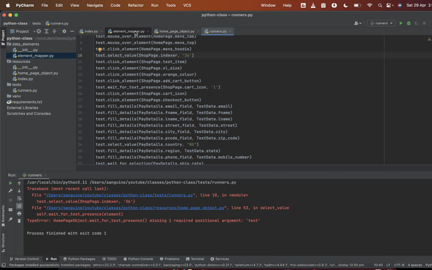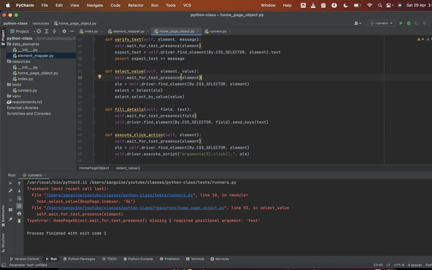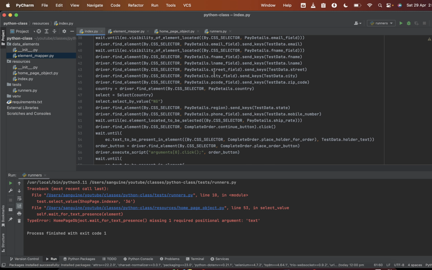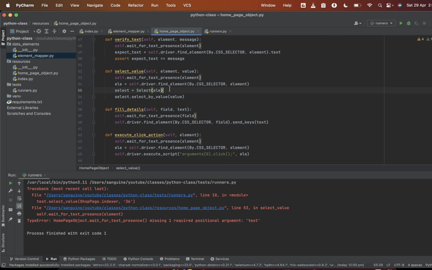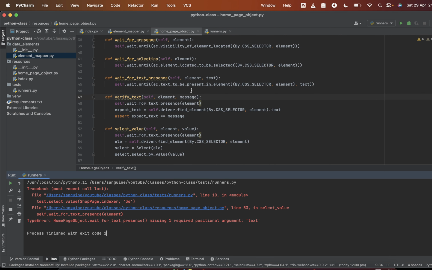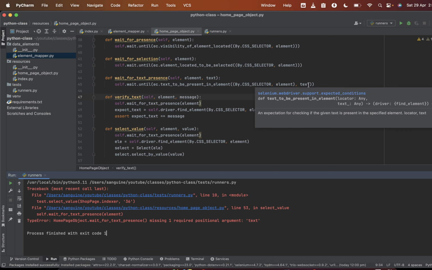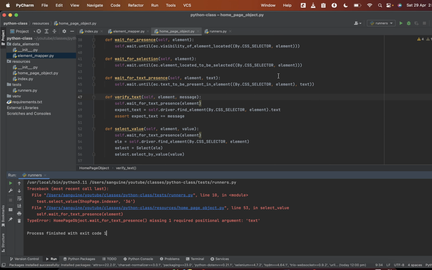Select value by text, and page object. It is there. Let me see what I'm doing wrong. Select by value, body elements, select country. Yeah. So wait for text presence is missing an argument. How is it missing an argument?